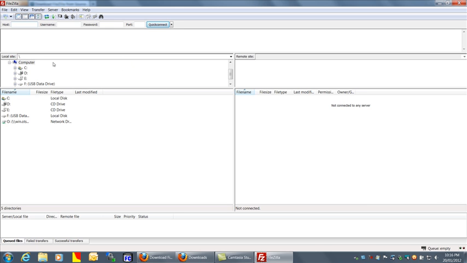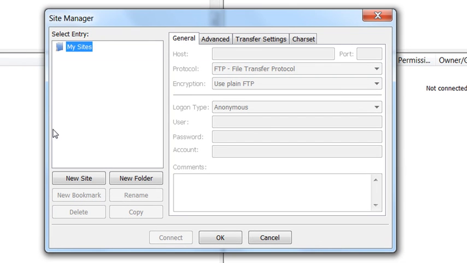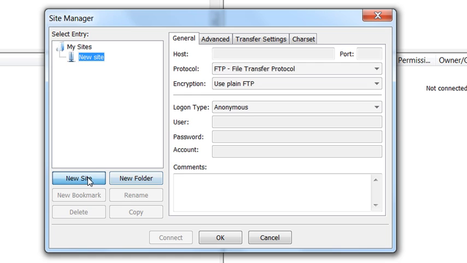They're all very similar in the sense that you're going to have your local file system here. This is the files on your computer. Once you connect to an FTP server, these will be the file system on the remote or the server. So the first thing to do in this program is open the site manager, because we want to configure a site. This quick connect has only got basic options. It's not really any good for us. We want to create a new site.